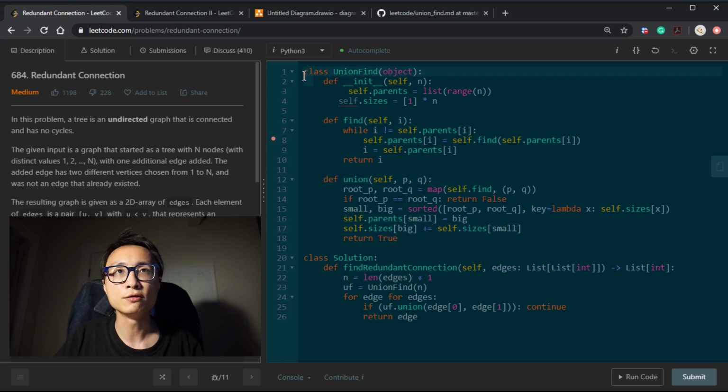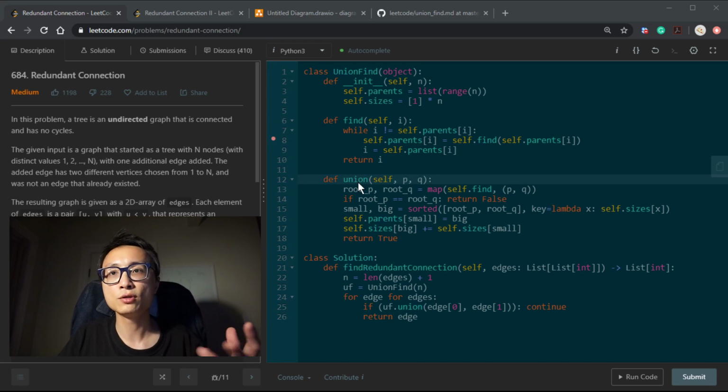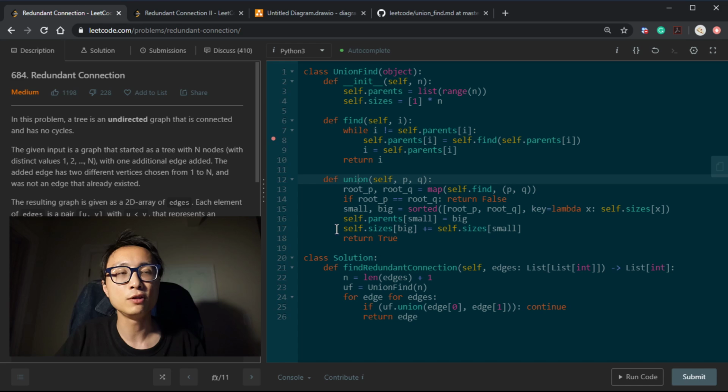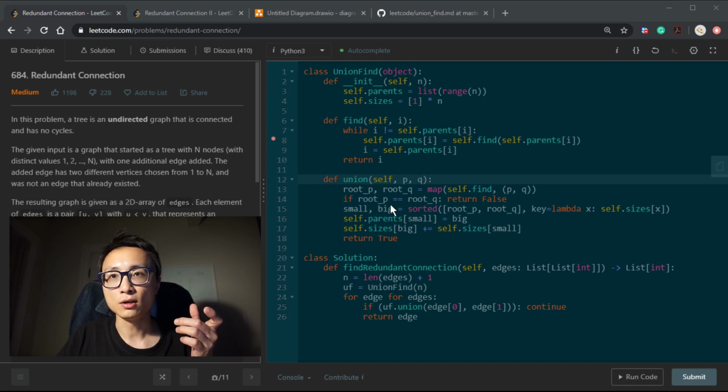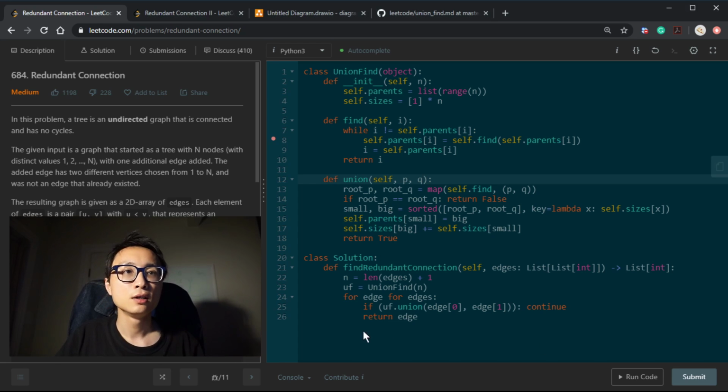If we're using union find, we only made a little modification, converting this union from the usual void to a boolean type function. That's telling us these two nodes are already in the same tree. They are connected in some way already. If you add one more link to connect them directly, that's going to cause a cycle. So that's the edge we want to return.